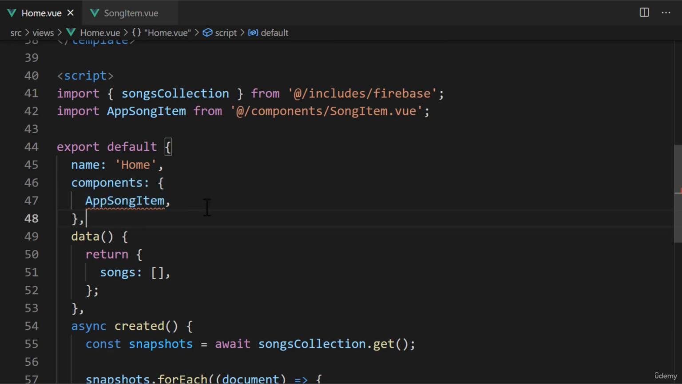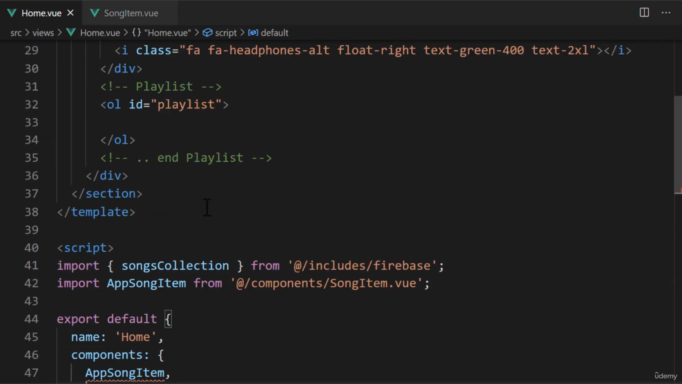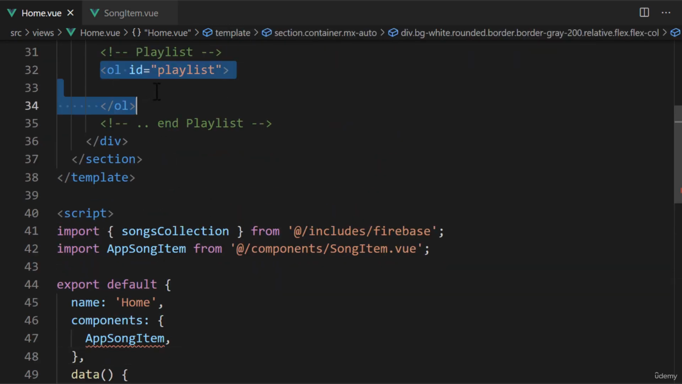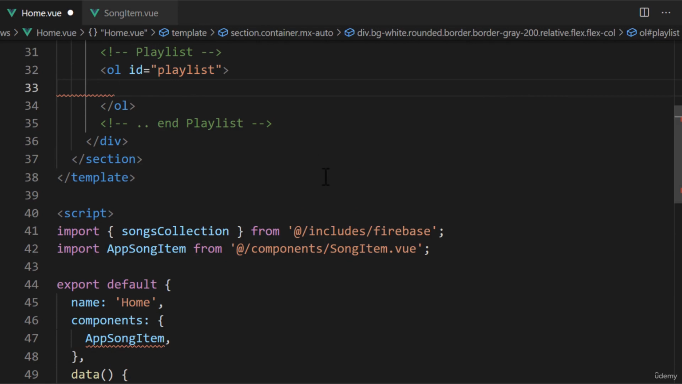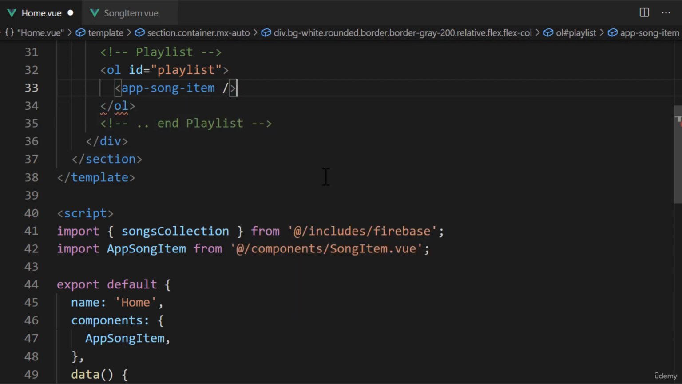After registering the component, we can use it in the template. We'll load the component where we previously cut the list item, in between the ordered list tags. We can begin to loop through the list of songs on the component. We have two options for approaching this. We can pass down the data to the component.